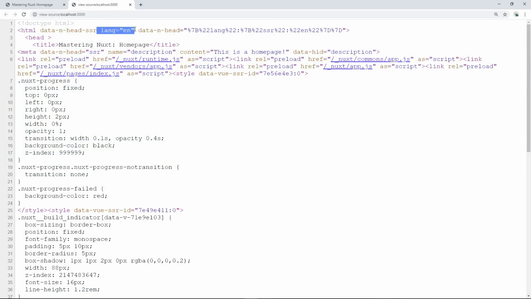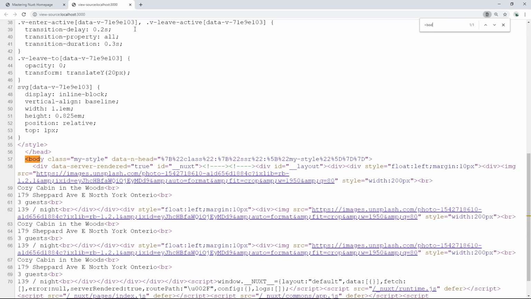Let's go back and look at the source in the browser. Refresh. Let's go search for body. There we go, it added my-style to the class. Yep, that looks good. You can also add the same properties as your Nuxt pages to your config file.